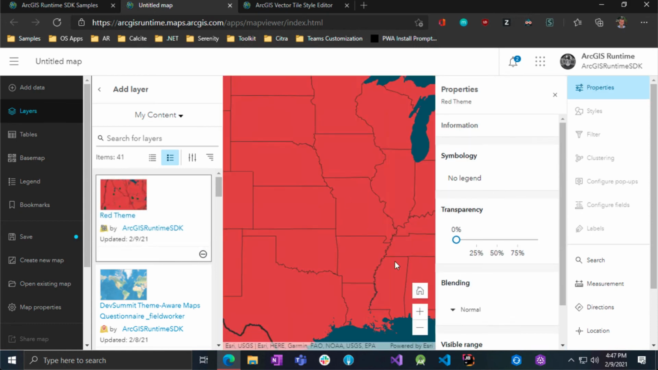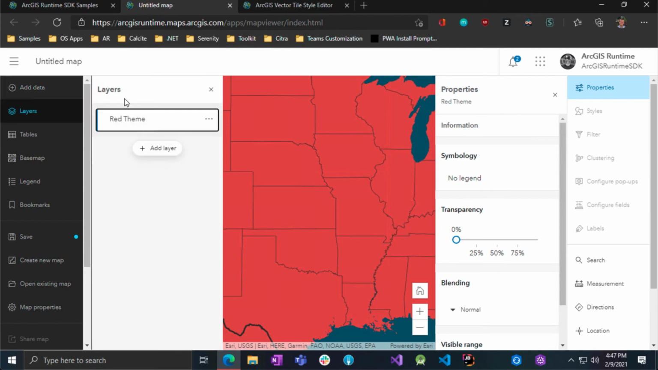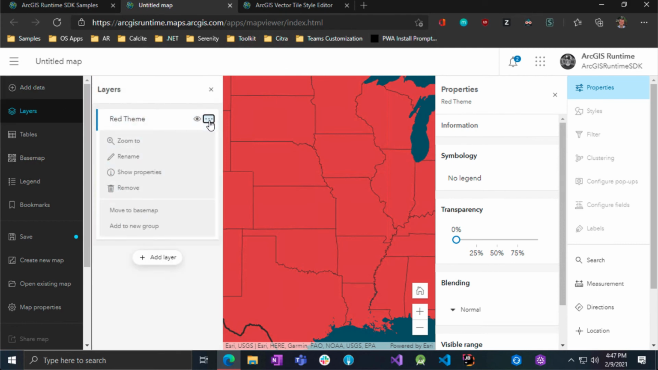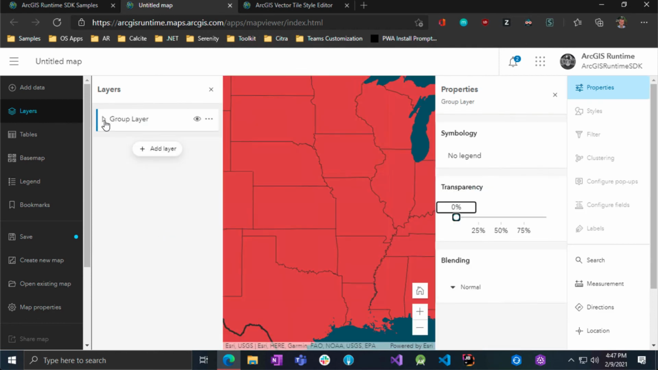Add my red themed map. This looks great already. Now the trick here is you actually have to create the groups by adding an existing layer to that group. So now I've got my group layer. I can rename this.